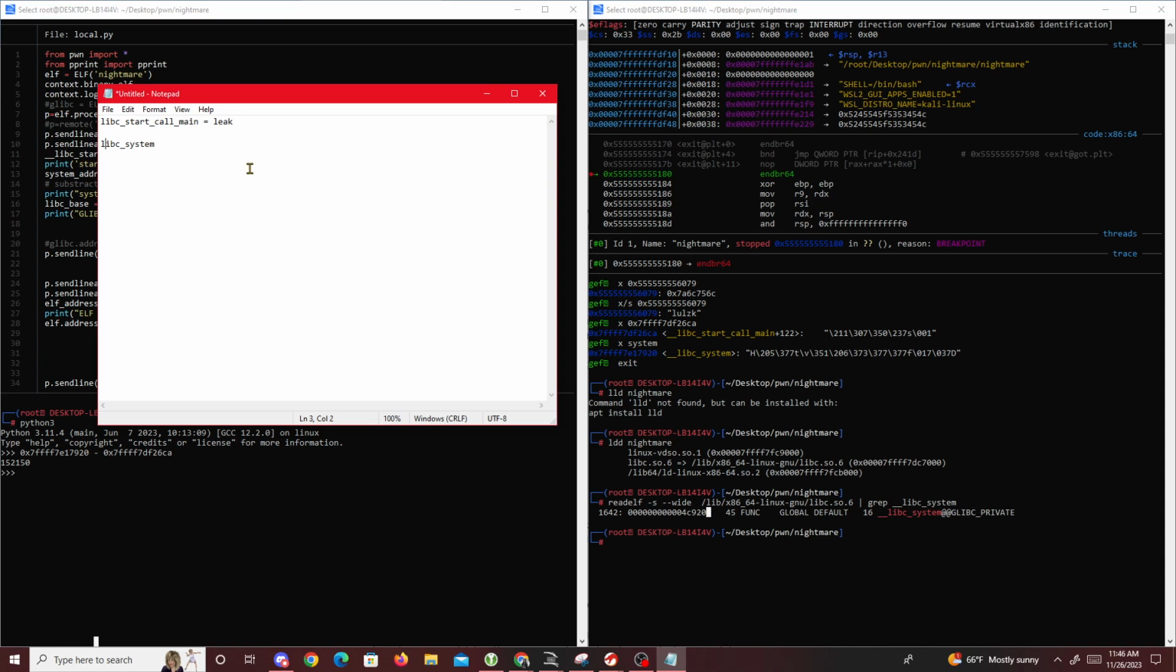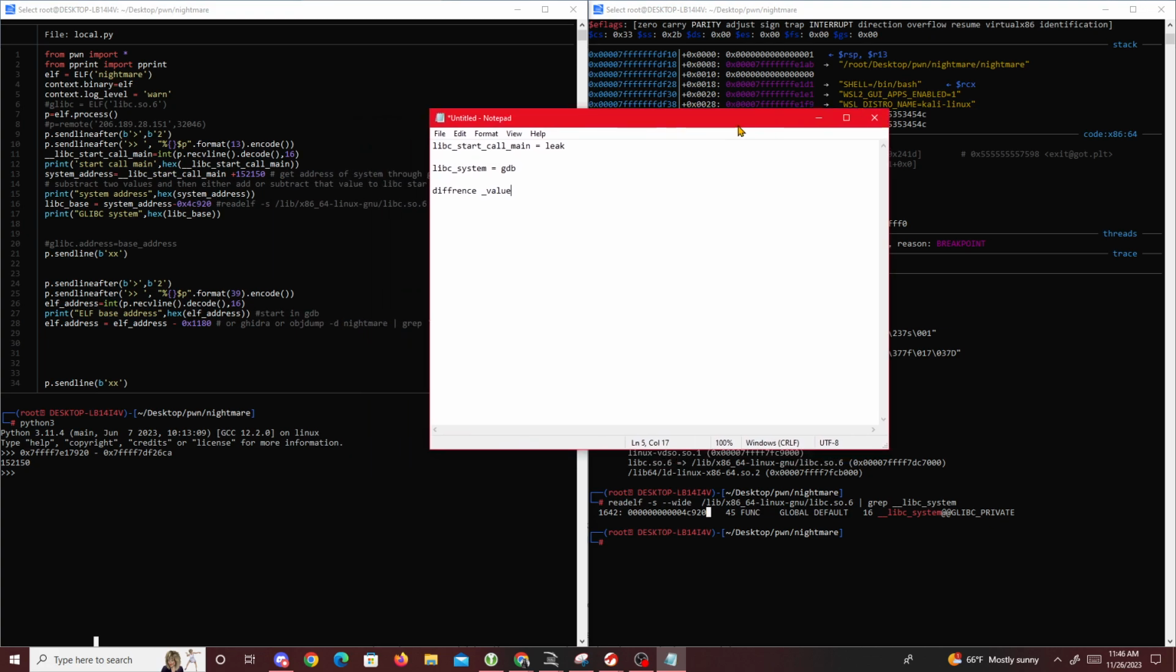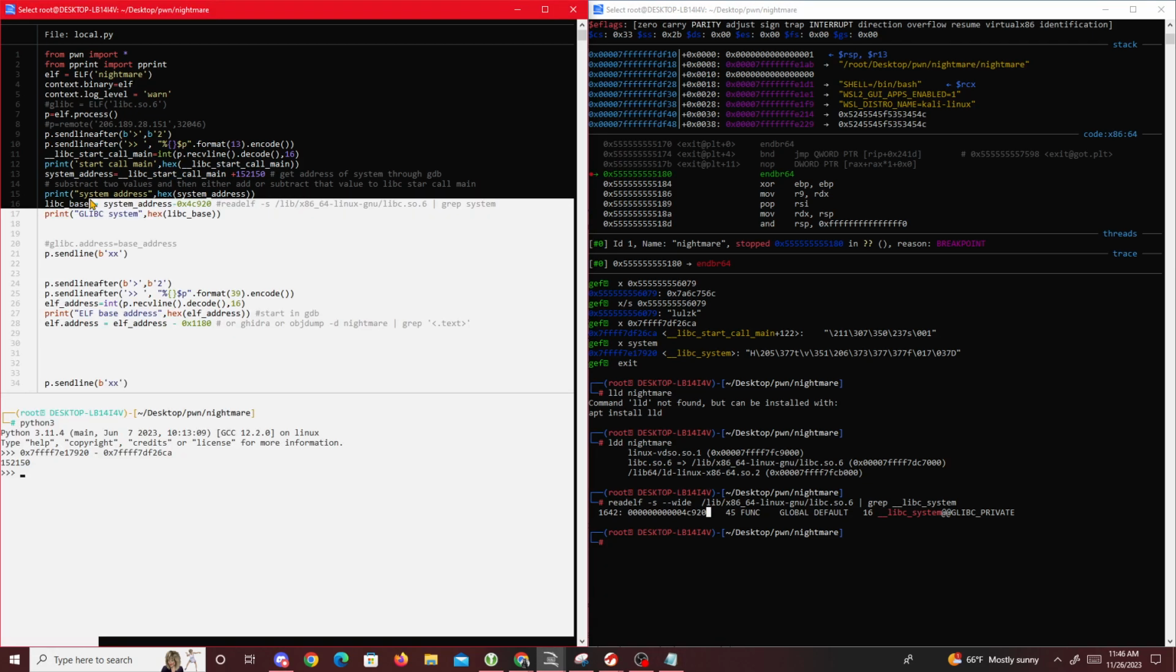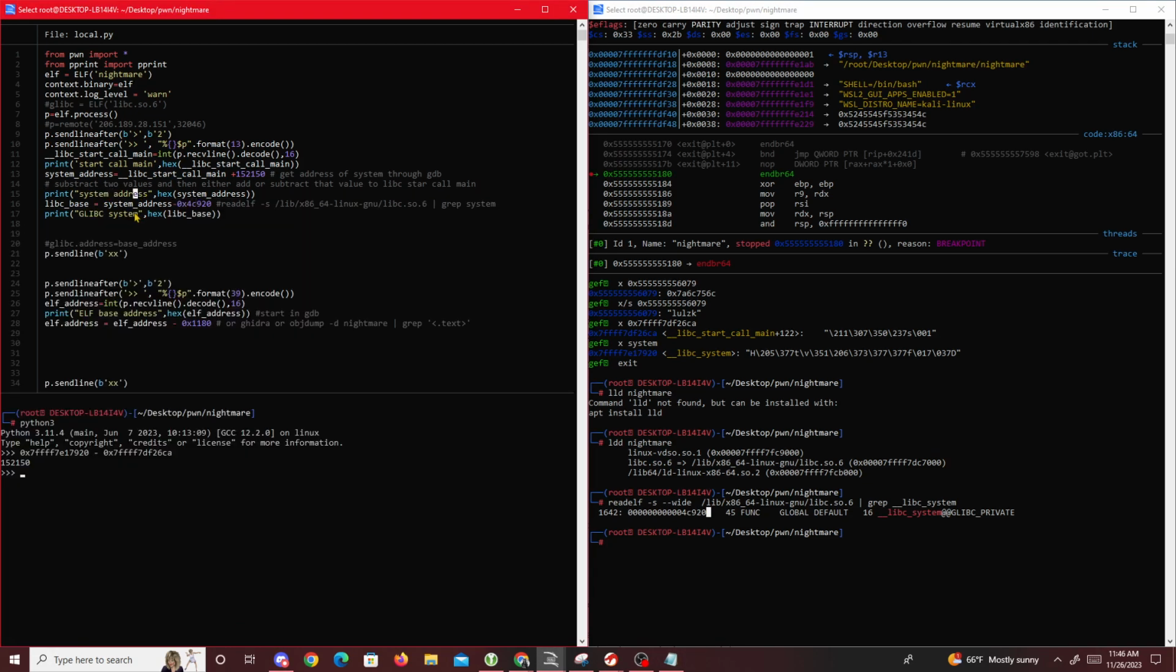And this is the address I got from GDB. I subtracted these two addresses, and I got the difference value. And I added it to libc start call main. So now each time I run this program, I'm always able to get the system address from this.